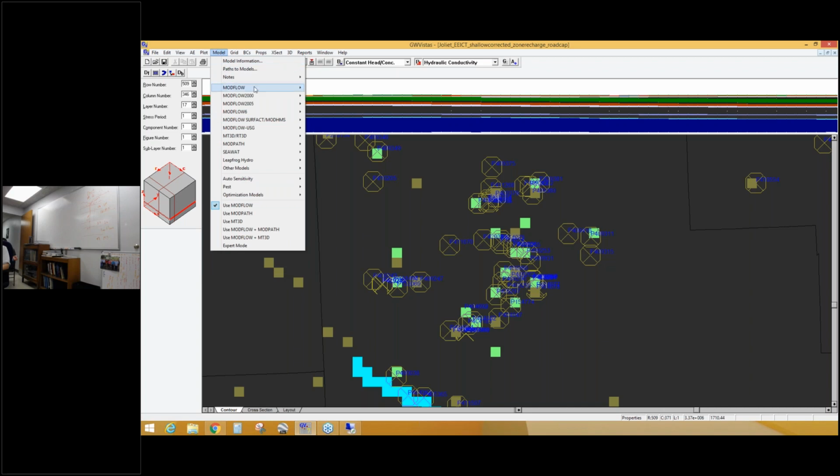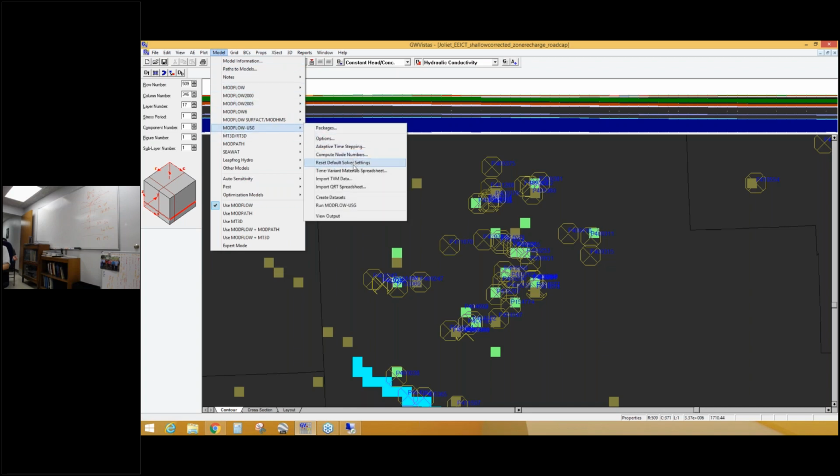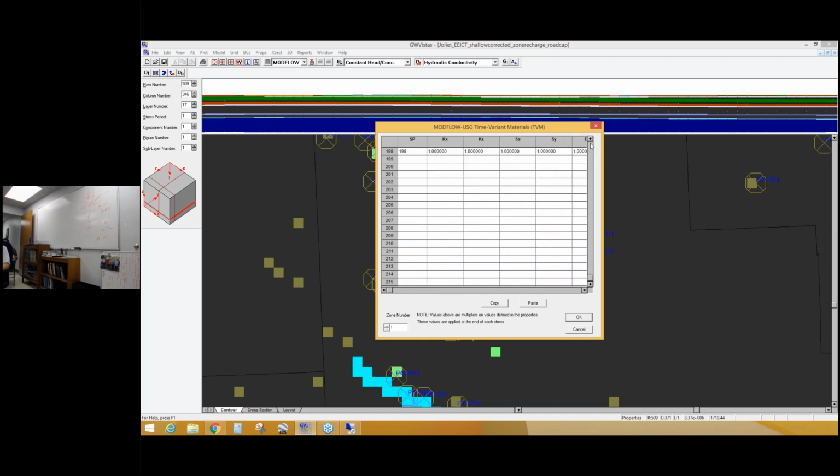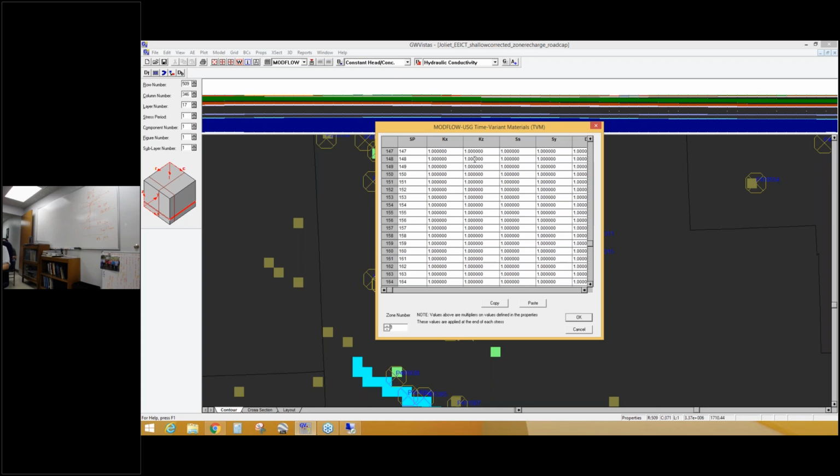But if we go to model, unstructured grid, time variant material spreadsheet, and I just scroll down through here, you're going to notice that zone 1 is always 1, never deviates. What this is, is a multiplier to the vertical conductivity that's tied to a stress period. And so, okay, it basically means nothing's active there.